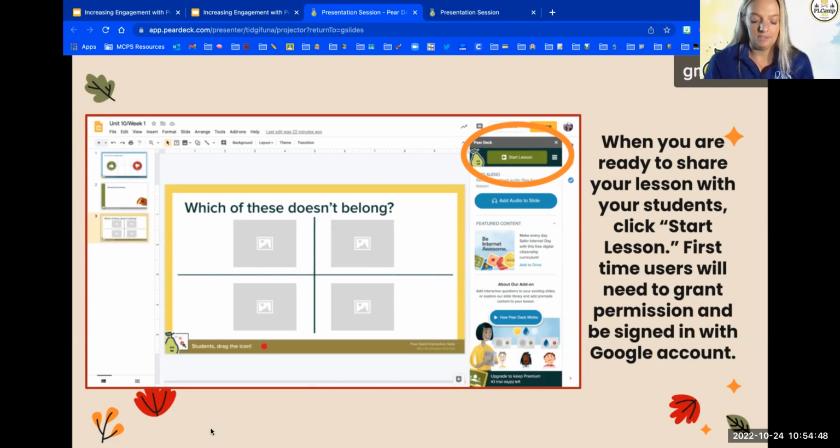First-time user, so when your students use it for the first time, they're going to need to give permission for their .NET or Gmail account to be linked to it, so that when the student completes their work, it's linked to that account, and then you are able to access that and see that it's linked to that student. And then when you want to pull data, it connects back to that user and their account.